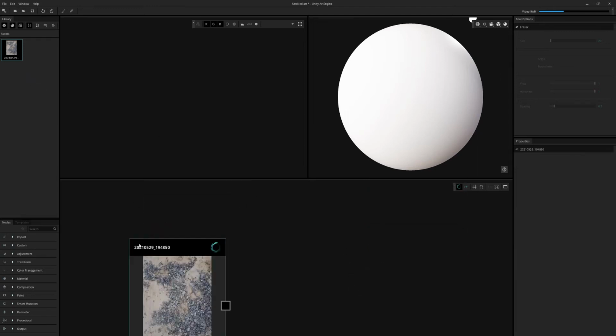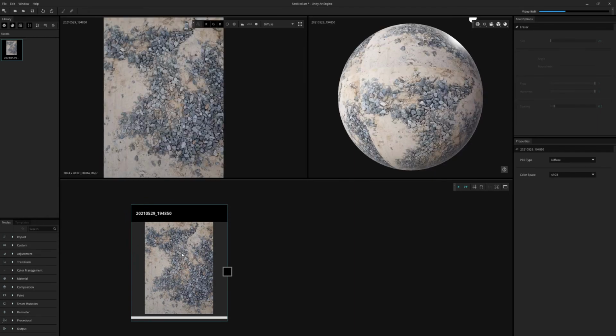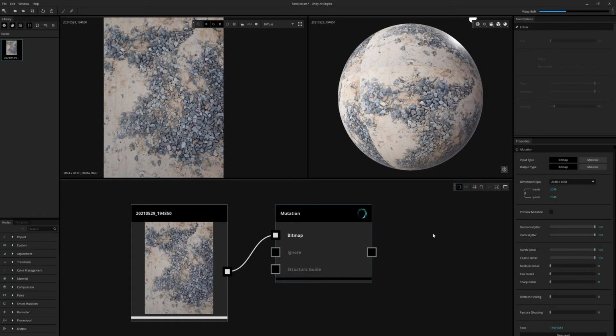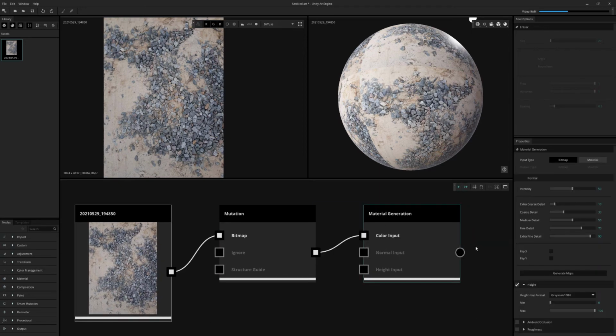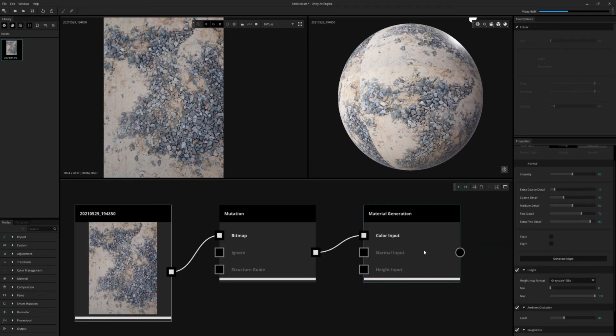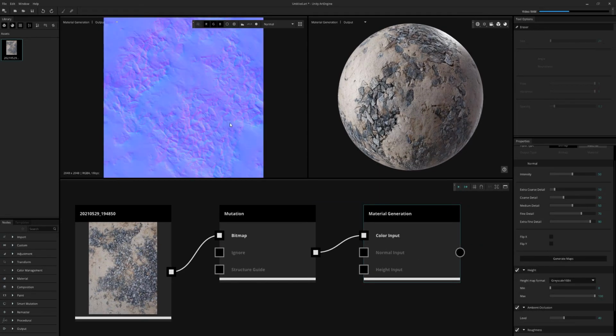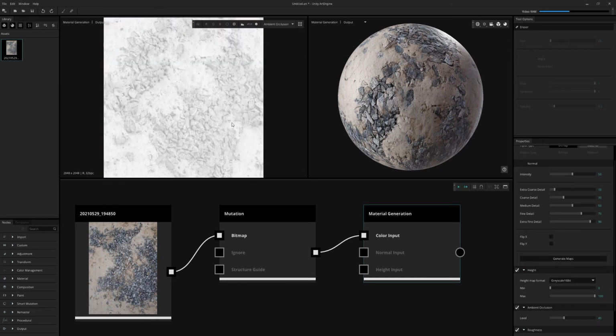For this example, I'll create a node graph that takes single images and generates tileable materials out of them. We'll keep it simple and use a mutation node at 2K output. This will make the image seamless. Then we'll use a material generation node to generate the other maps for a material. I'll leave the settings at default for now and ensure that we have all the channels generated.